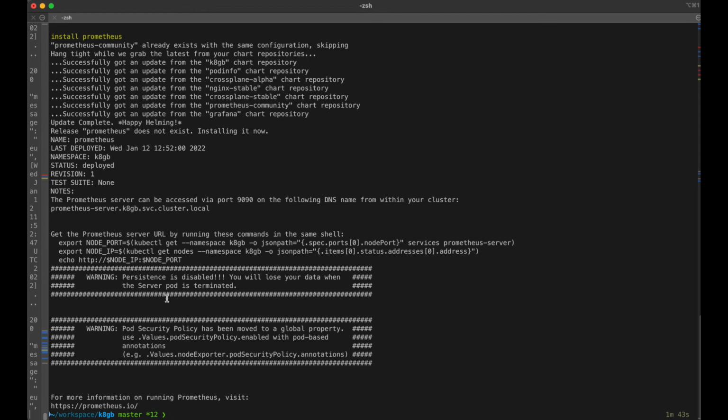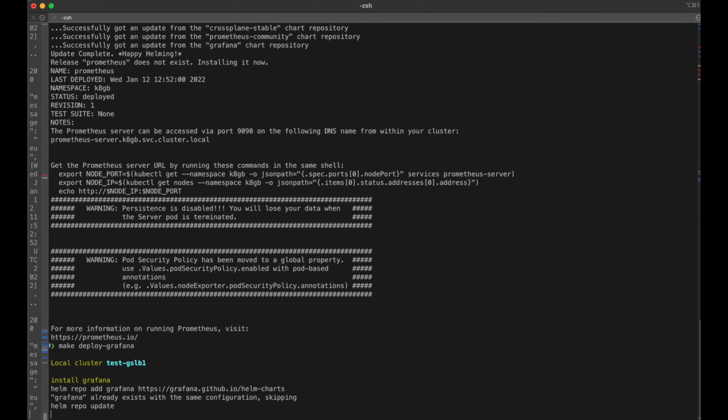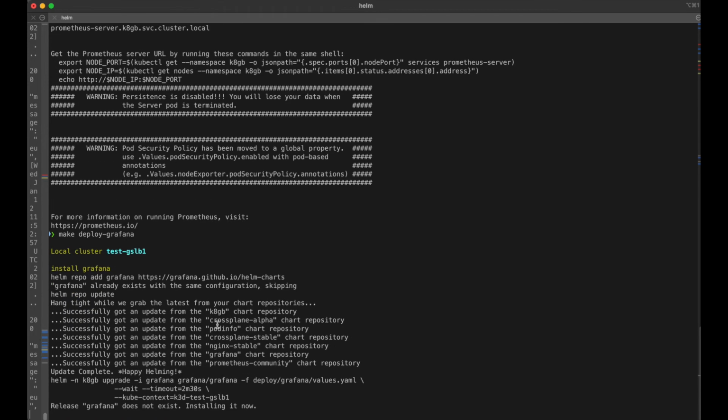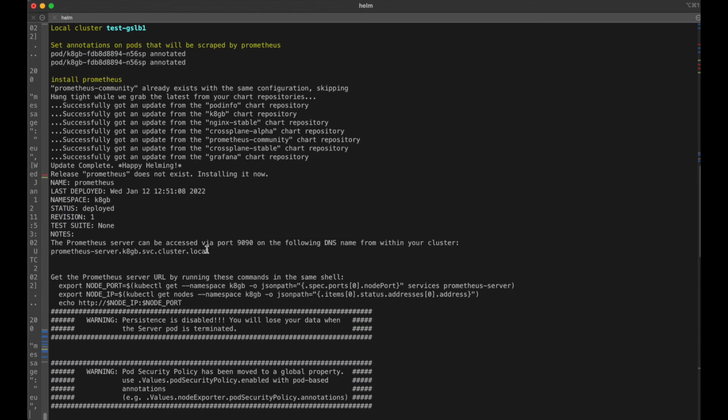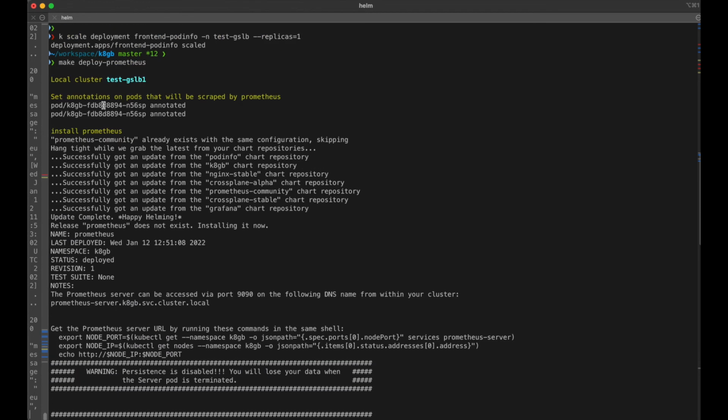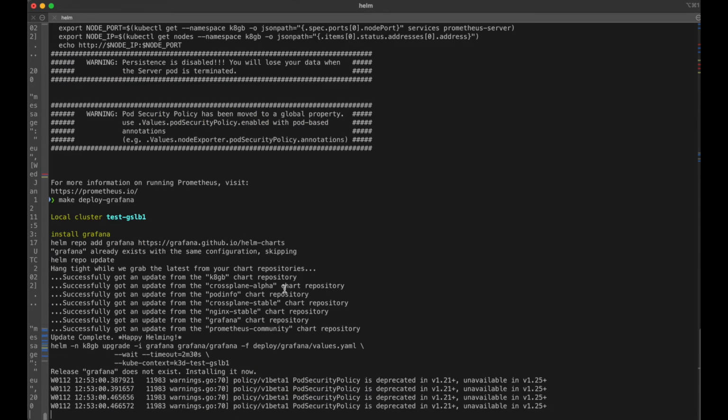So the Prometheus has been installed, and we also need to deploy Grafana. This time we will be deploying it only to the first cluster, because there is no need to have it twice in there. And during the Prometheus installation, we marked two services or two pods with a scrape me annotation that will help Prometheus understand what it should be collecting. So let's wait for it.